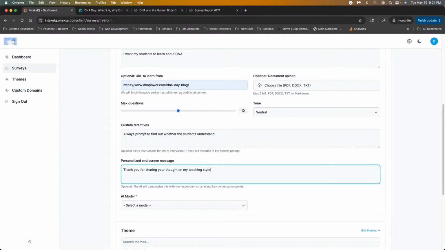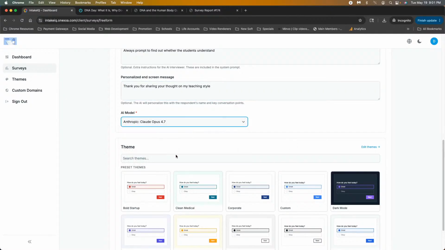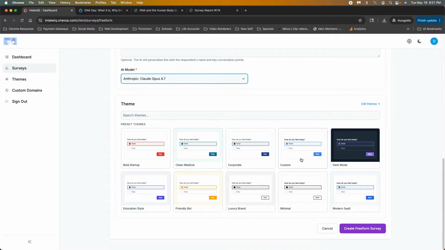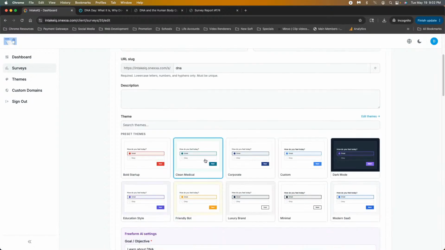Well, I'm a lazy teacher because I could just simply have them learn from the AI. I'm going to select a model. I'm going to go to the Anthropic model. And I think I will go with something like clean and medical. Okay. Now watch very carefully what I'm about to do. I'm just going to click the free form survey, and it's going to ask me a bunch of questions.